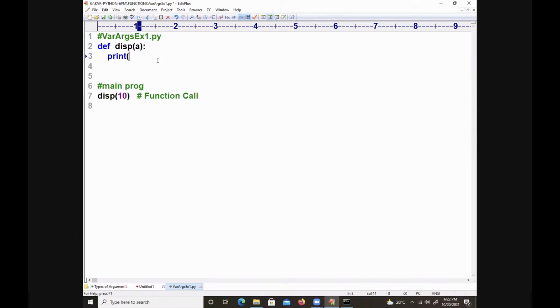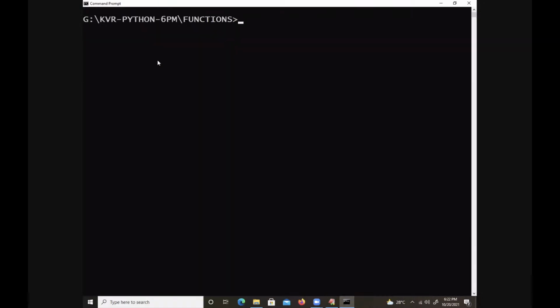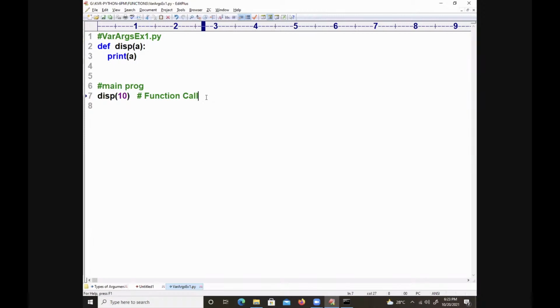I say print of what? Print of A. So I am taking 10, and 10 is printed. I took it as 10, and 10 is printed there. Well and good. Now, my dear students, just watch this case carefully. So this is a 10. Now next, be careful. Another function call, observe it.